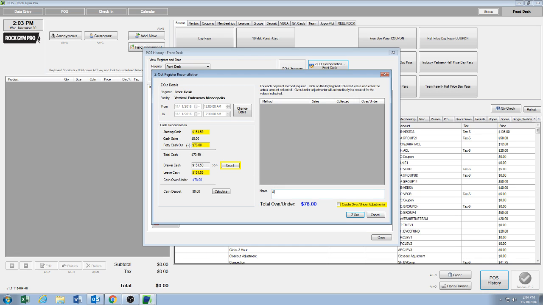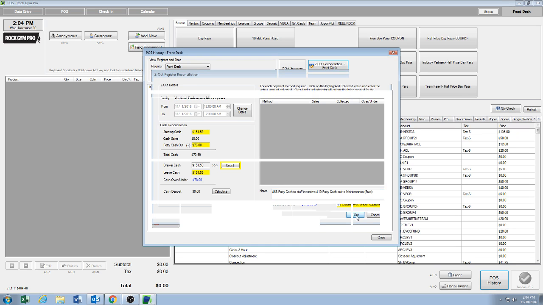And so I'm just going to write a note down here that says $68 of petty cash to staff incentive, and then $10 of petty cash out to maintenance. And Brad did that. And you should have receipts in there that echo these numbers. Now what that's going to do is it's going to create an over-under adjustment for me saying that petty cash should no longer be $500, it should be $78 less than that. So then my petty cash amount in RockGym Pro will reflect the actual amount of cash that we have in that cash drawer. So I'll select Create Over Under Adjustment. I'm going to go ahead and Z out.